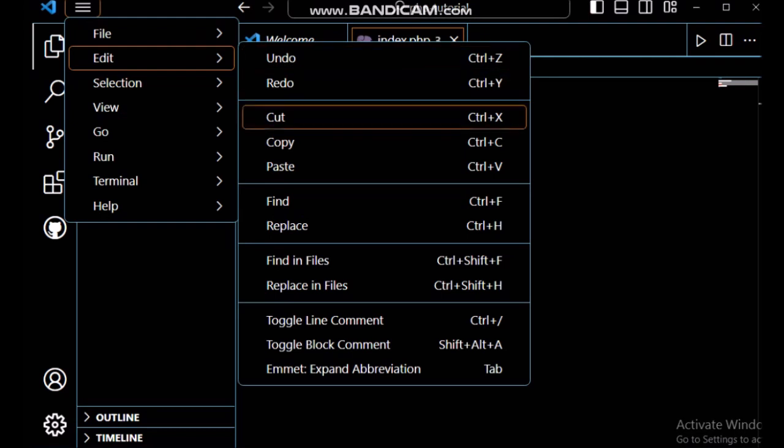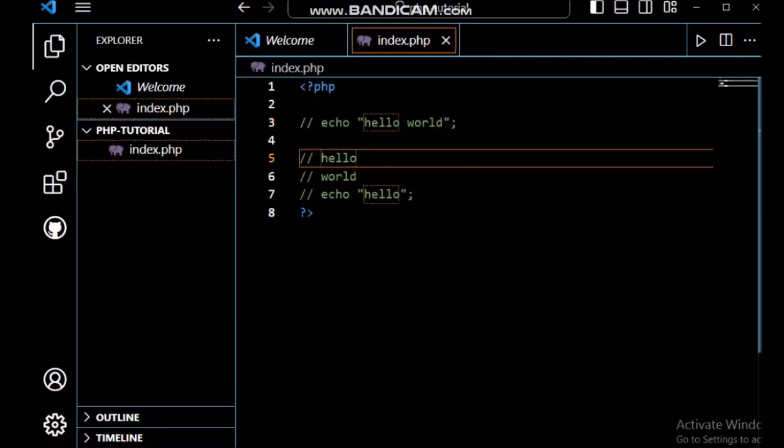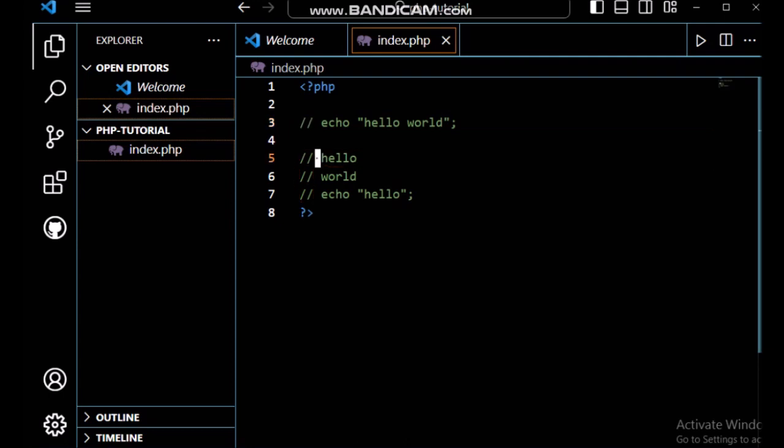Highlight them and go to your edit. Go to edit, then click on toggle block comment or toggle line comment. Toggle line comment will create a comment for each of the lines. You can see it has created a comment for each of the lines.